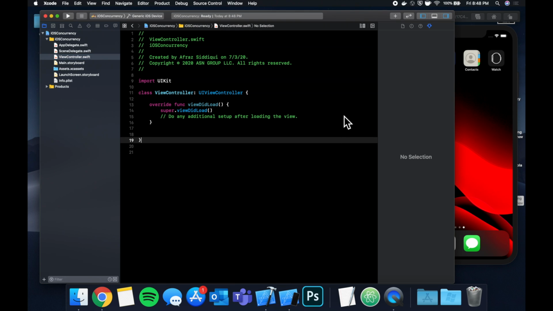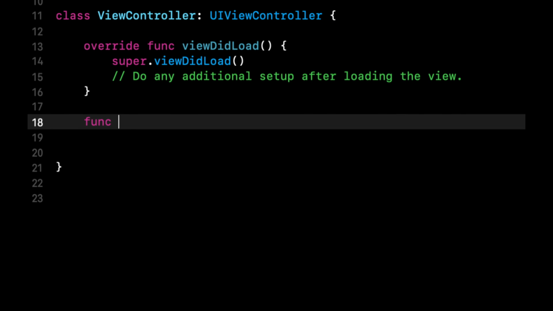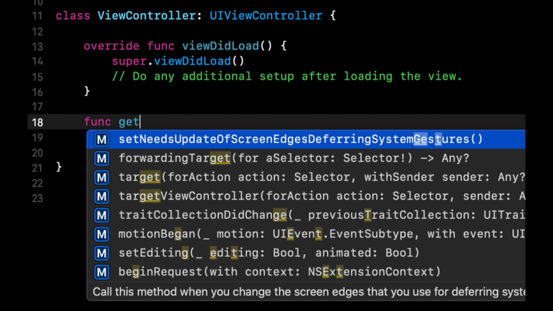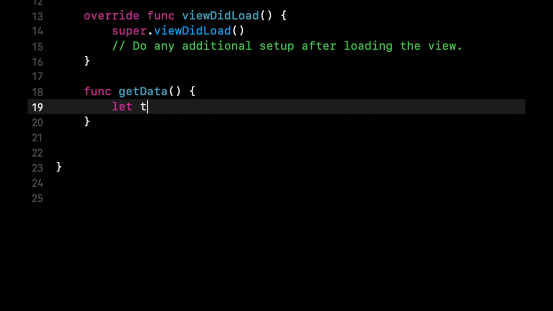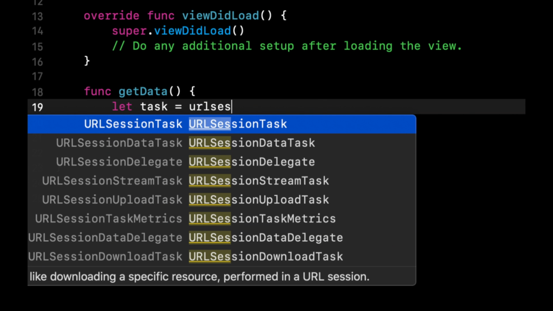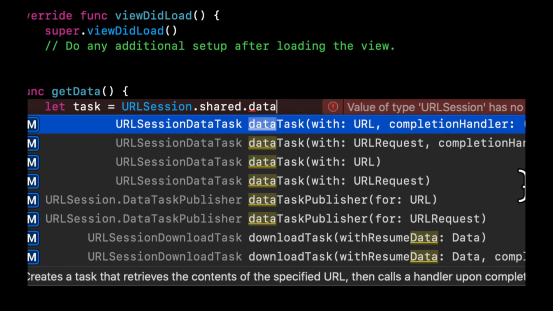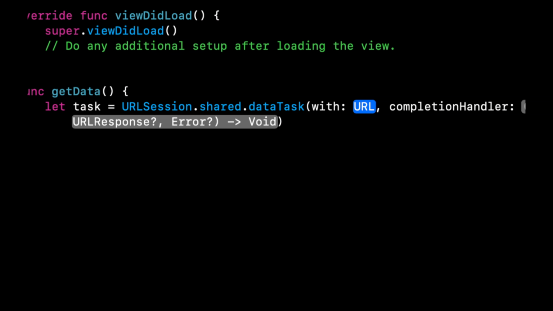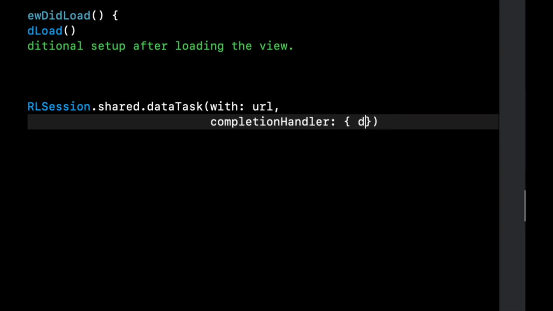So oftentimes in our applications, we need to fetch data from an API and show it on the user interface. And that looks something like the following. So let's say we have another function that is called getData, and in here we have a URL session task. So we're going to say let task equals URL session shared, and we want a data task with a URL and completion, which is this first one here. We'll say URL, and the completion takes data, response and error.